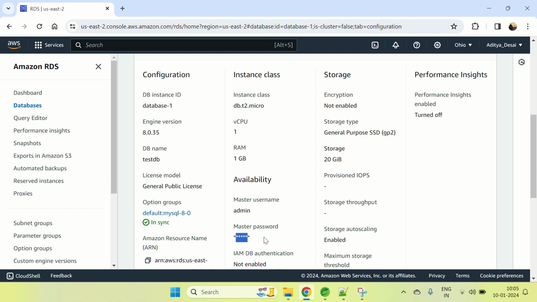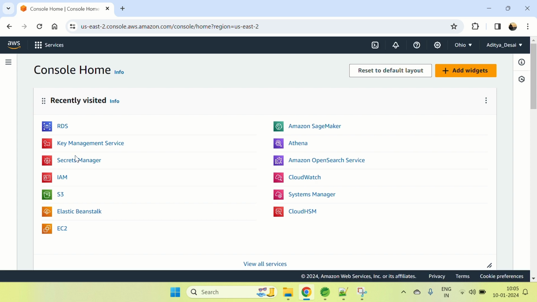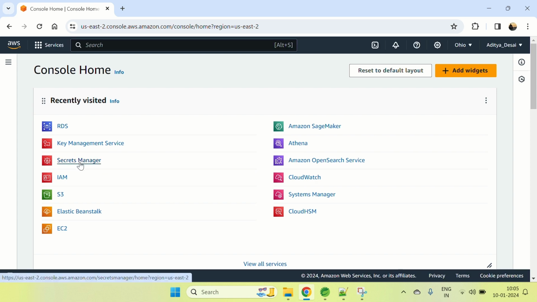So to overcome that, in today's session, we'll see how we can remove this hard coding and store it somewhere in AWS using one of the AWS services, which is called AWS Secrets Manager. Secrets Manager, you can say, is a locker. It's a place where you can store your secrets, and those secrets get encrypted and decrypted using a key management service.